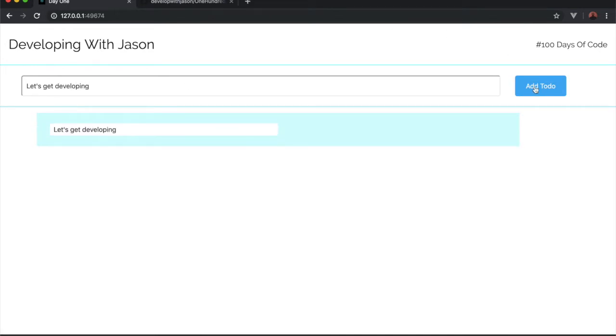Let's get developing. There we go. That looks a little bit better. And let's see if we add another one. Make lunch. That would be a good thing to do. Even though it's past lunchtime over here, but it's lunchtime somewhere.